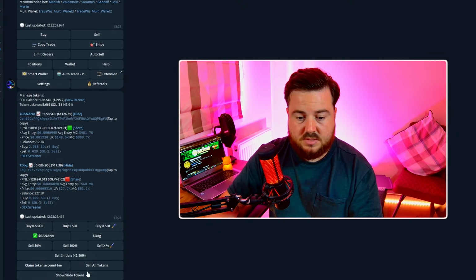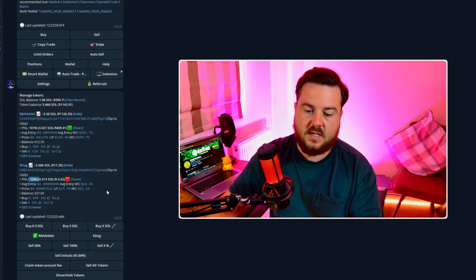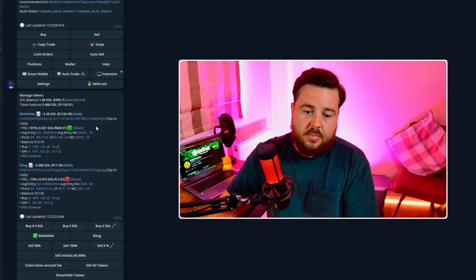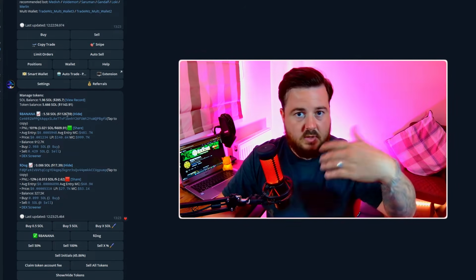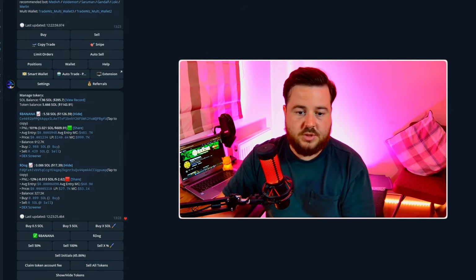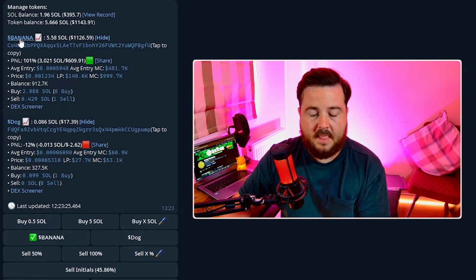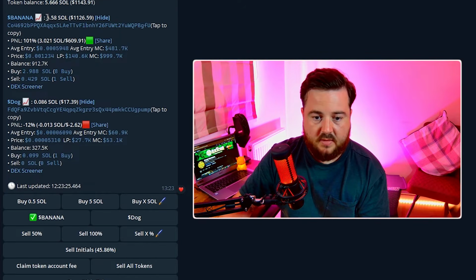Positions, as you can see here, this is the position window. Oh, this one's down. We're down 12% on dog. Fantastic. But it's a demonstration. I wanted to show you how it works. So when you buy a token and click positions, this is the window that's going to pop up. It's going to give you a load of information on how much your balance is, how much money you've got in your account, your token balance, and then what tokens you're currently in. So as you can see here, I'm in Banana. There, I currently have 5.58 SOL in that.